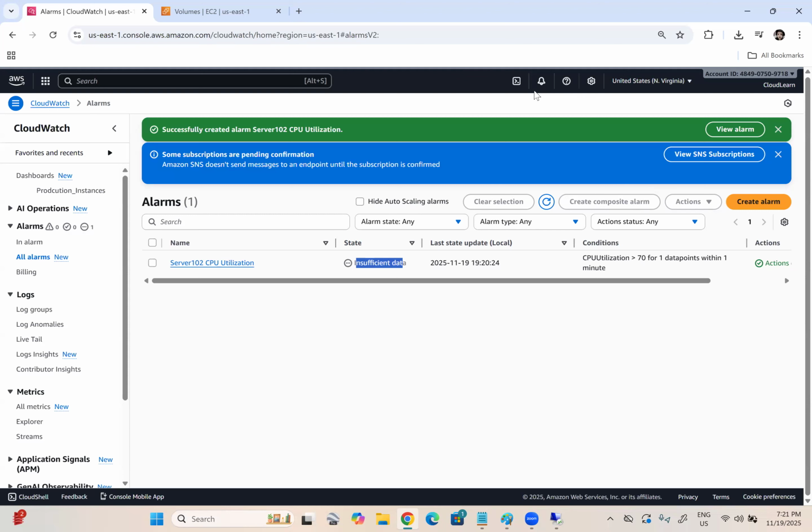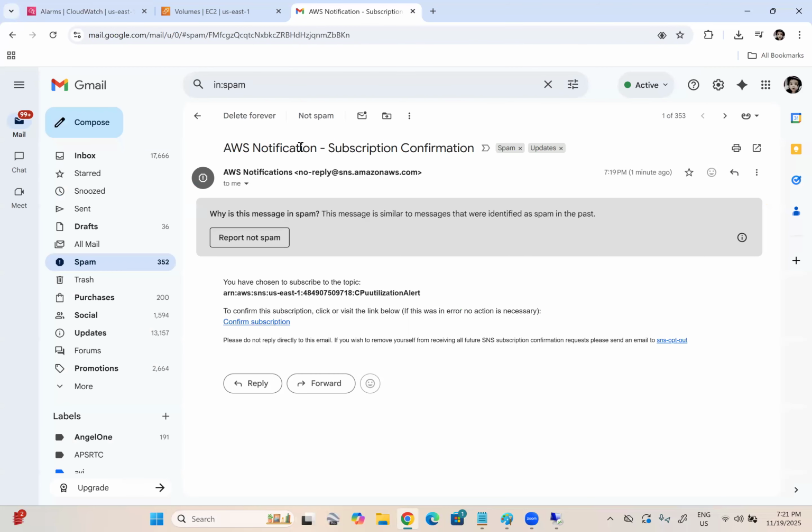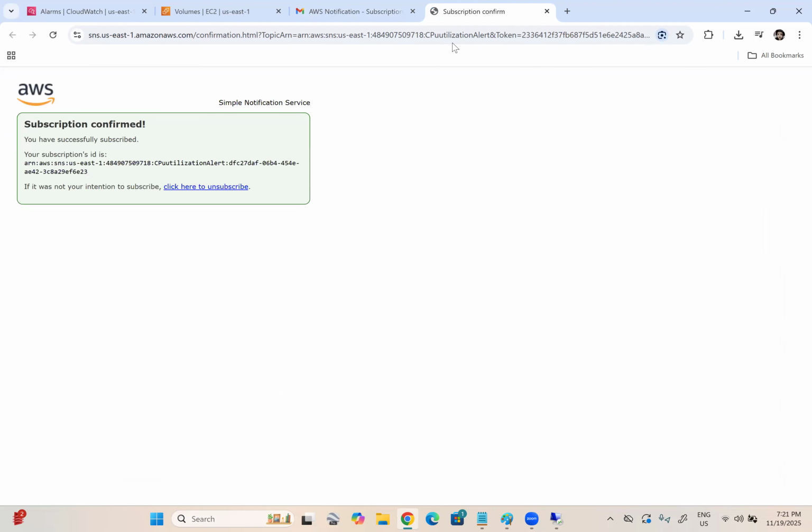So you have to check your spam folder also. Sometimes you will receive that in the spam folder. Okay, so here I can see AWS notifications, subscription confirmation. You have chosen to subscribe to the topic so and so. To confirm this subscription, click on or visit the link below. Click on confirm subscription. Then only you will start receiving the emails.